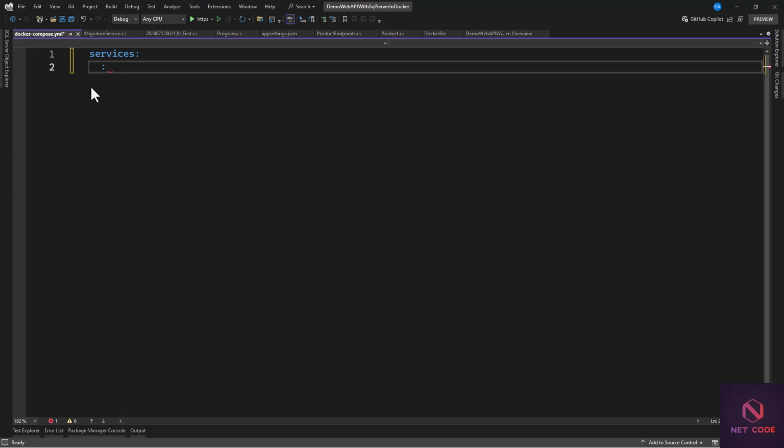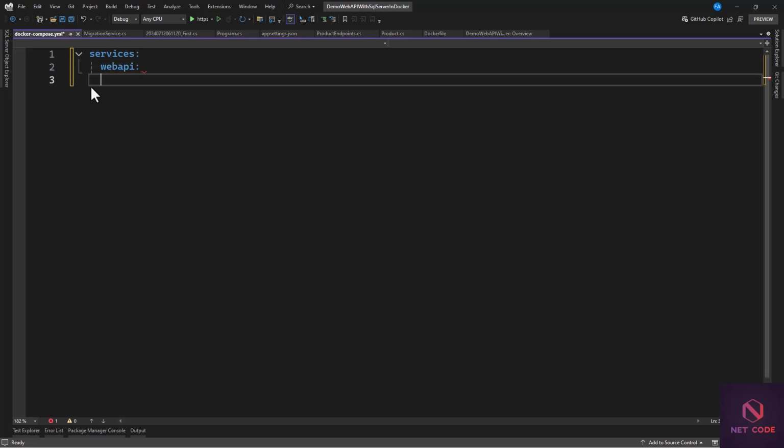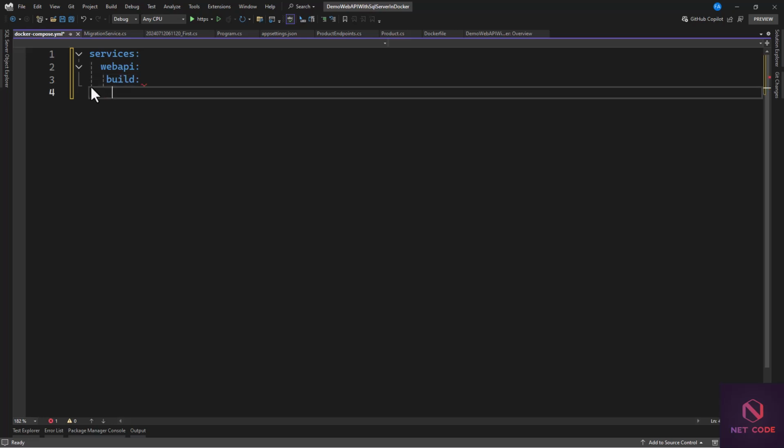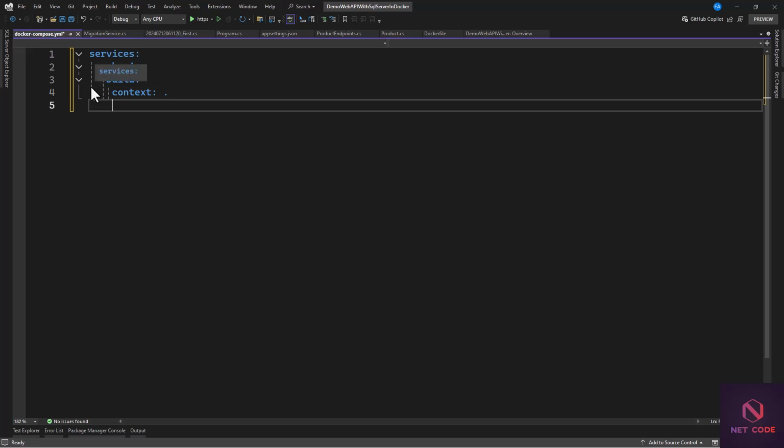So these are services. In our services, we want to have our web API. That's the name that I'm giving to my application, web API. With this web API, what am I doing? I'm going to build it. So on the build stage, I want to specify, and the arrangement is also very important. Let's specify context, and we need to add Dockerfile as well. Dockerfile and context on the same level under the build, because that's where we need to specify each of them.